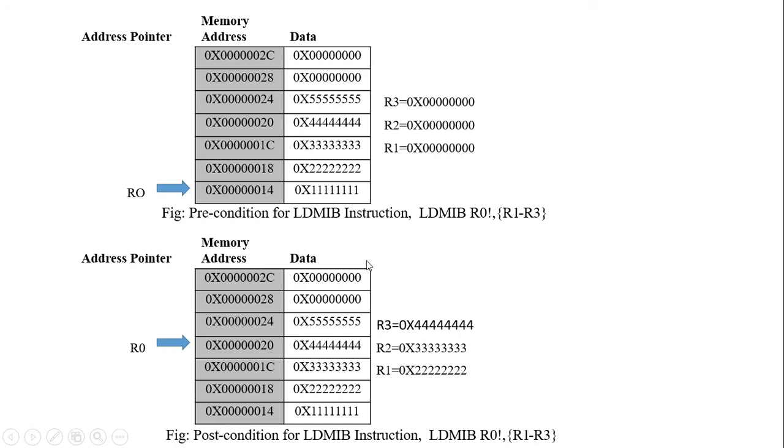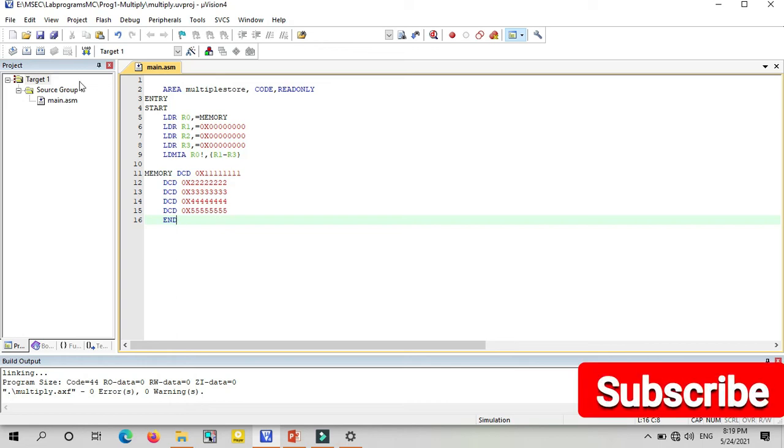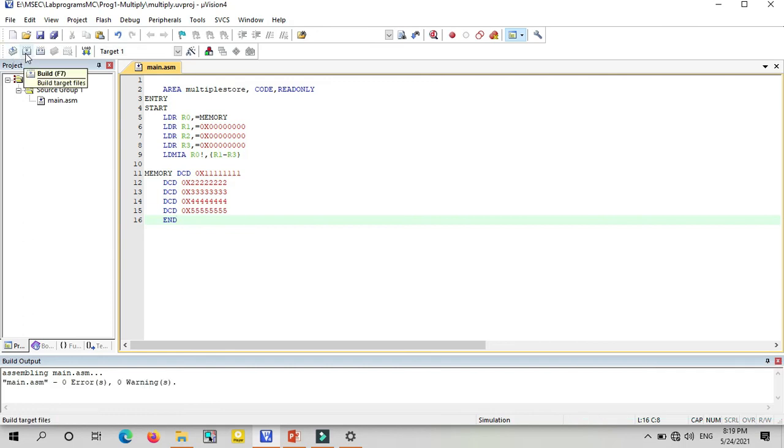Now we can execute the same examples in the software, then we can easily clarify how the data will be loaded to the registers from the memory locations. Here I have represented the code from the examples. So here I have LDR R0 equals memory. In the memory I have the data 11, 22, 33, 44, 55. I will save it and translate and build.